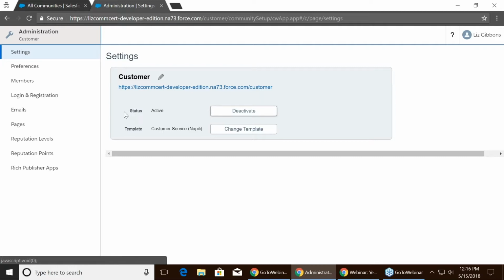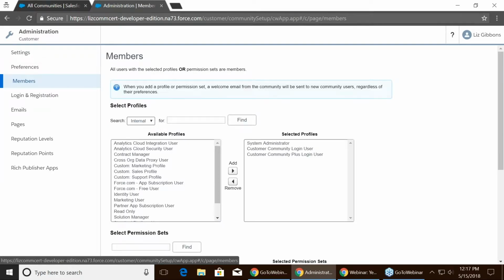Generally speaking, just don't touch it. You'll be very upset if you accidentally hit deactivate. So will lots of people who are your community members. Exactly. So it's really easy to add members.